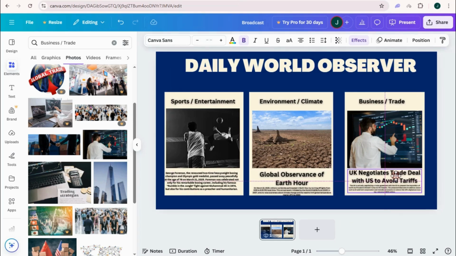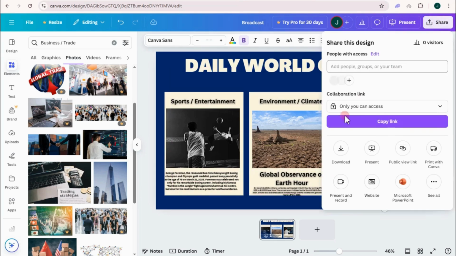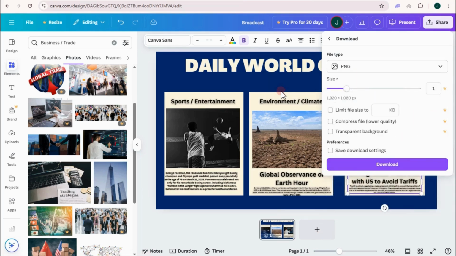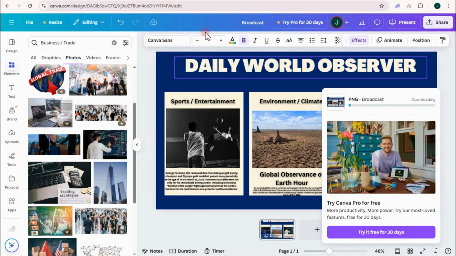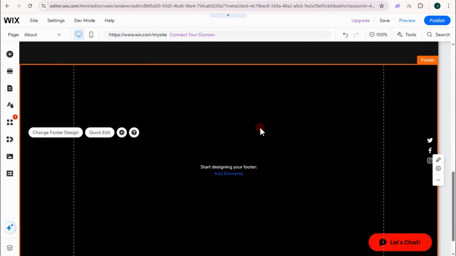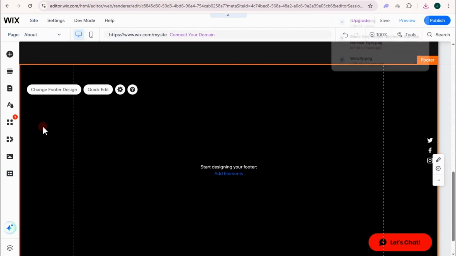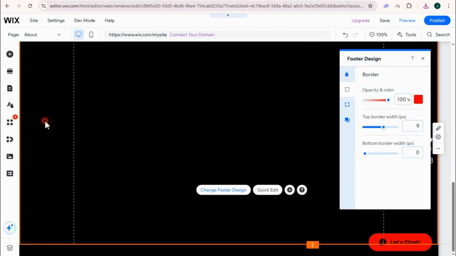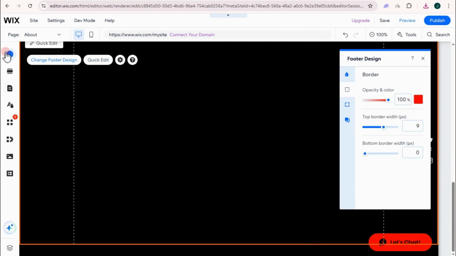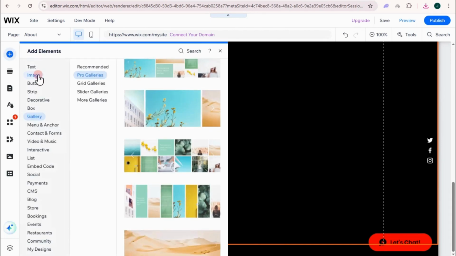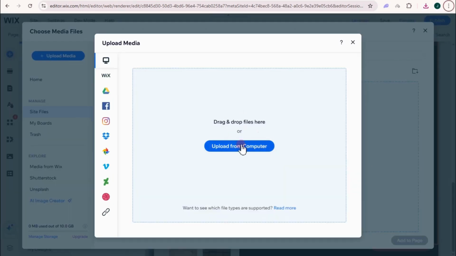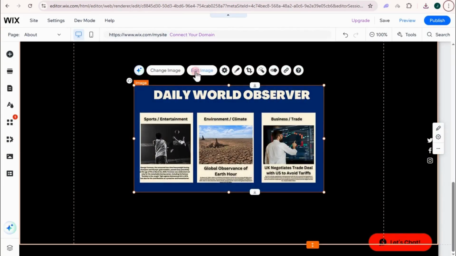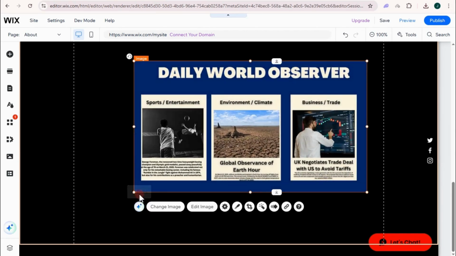And that's it. So once you're okay with that, then what you're going to do is tap share, go to download, and then download this as PNG. And then you have to make sure that this one is one page. Click download. Once done, you can now go back to your Wix, and then you can now tap this one right here, change footer design if you want. Okay, click add element, add image, upload from computer, and then add to page. And then you just have to simply drag it right here.